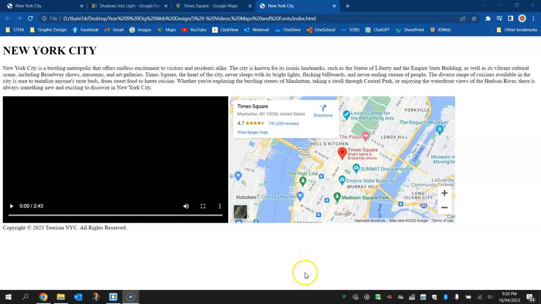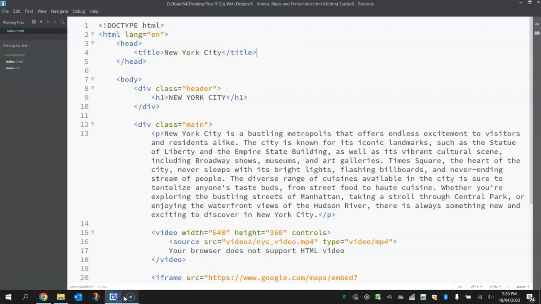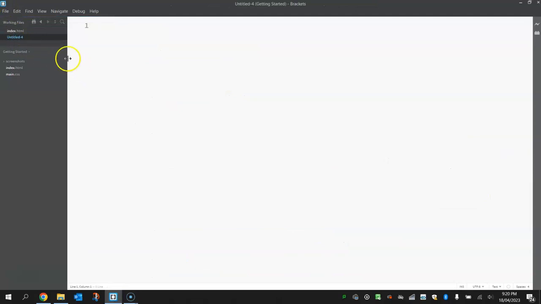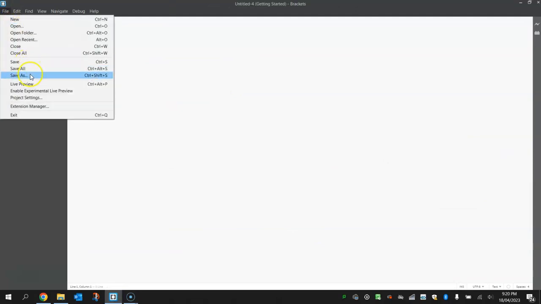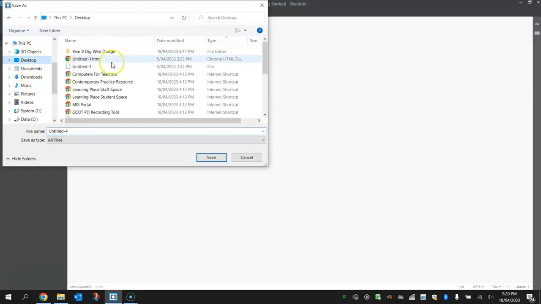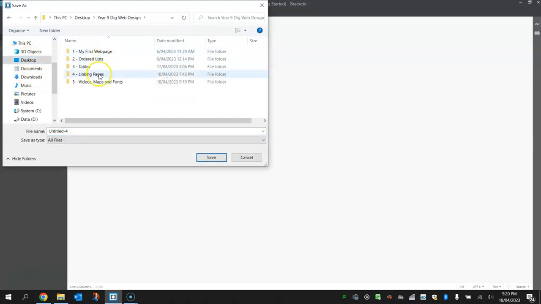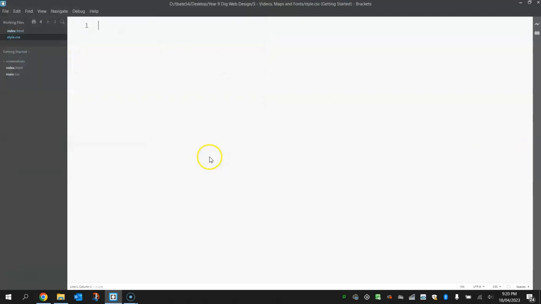To get started on this styling you'll need to jump over to Brackets and make yourself a new file. And the new file needs to be saved before we start typing anything. So go to File and Save As. Find that new folder you created today called number 5, Videos, Maps and Fonts. And just in there we're going to call our file style.css. Save it right there next to our index.